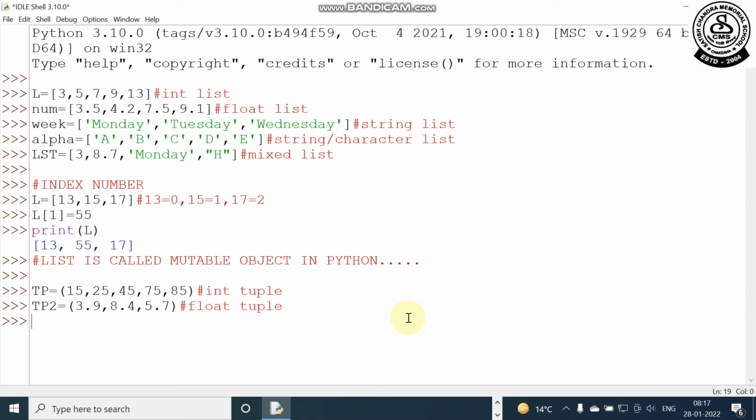Another tuple we can declare like TP3, and we are writing the names of months: January, February, March. So this tuple contains all the names of months, that means all words, that means strings, so it is called a string tuple. So any name that contains multiple data within first brackets separated by commas is called a tuple.